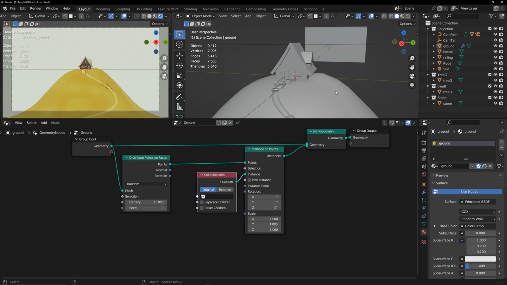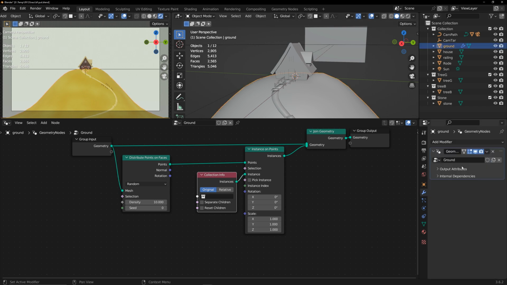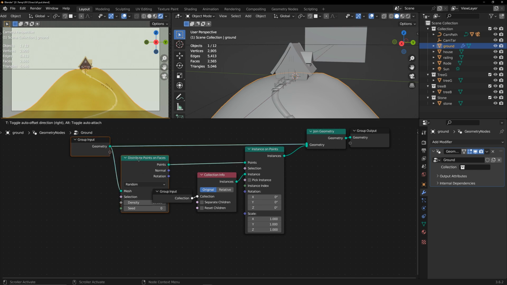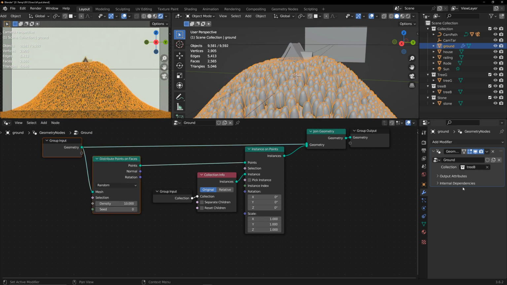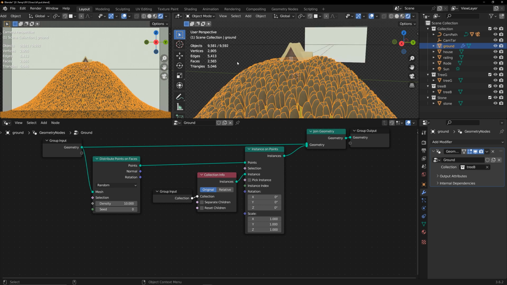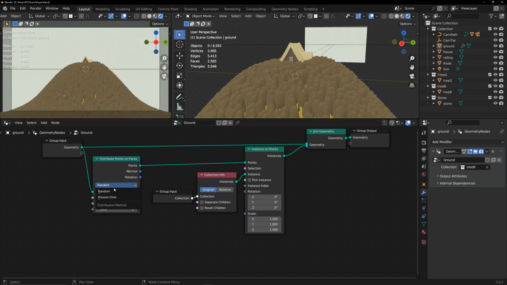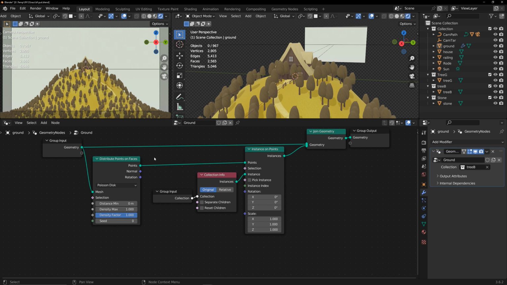Then, I need the ability to customize the models externally. So, I'll put this collection to the outside and select tree B. Change the distribution method to Poisson disk for better control. Adjust the density factor to generate trees at an appropriate density. Set the max density to a suitable value.